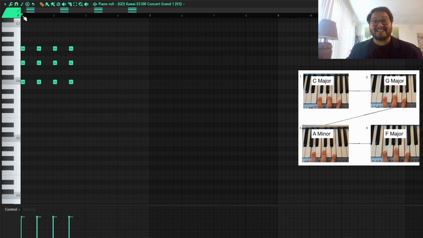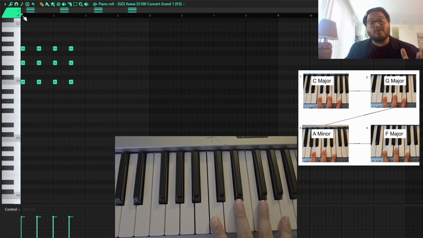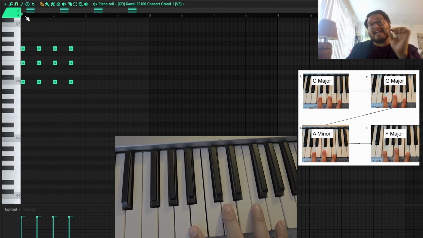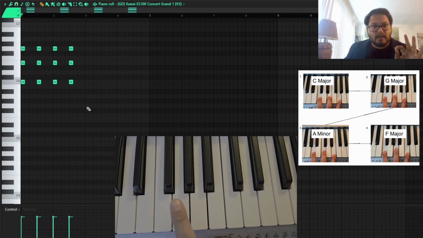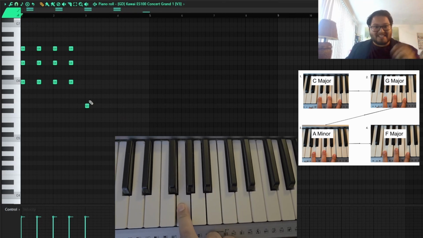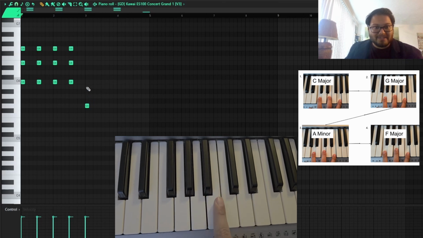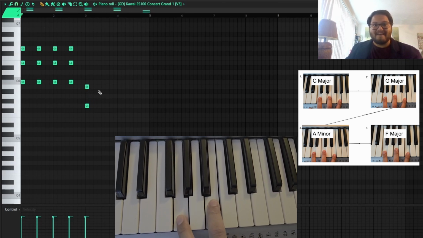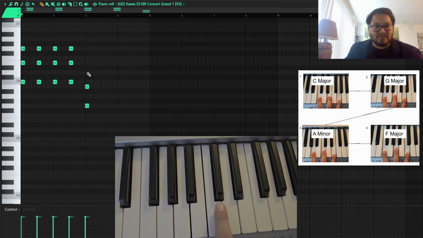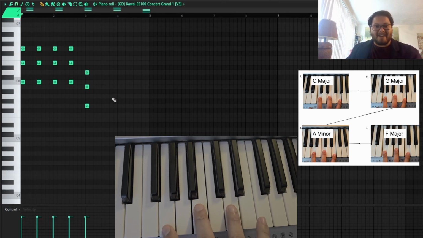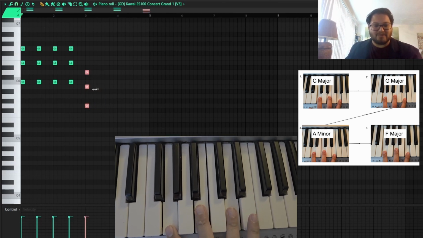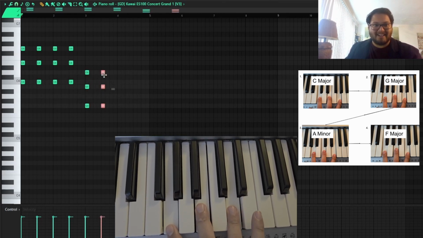All right, next we do G major. It's also a major chord, so we follow that same pattern. We find G, then we skip 1, 2, 3 notes, and then we skip 1, 2, and we have a G major chord. And we'll do that one 4 times as well.